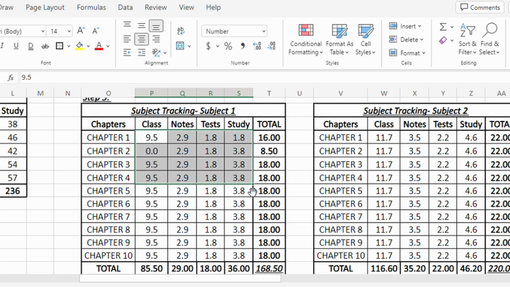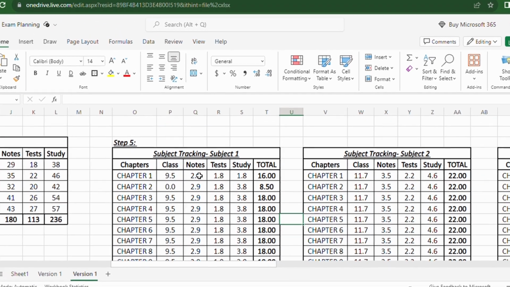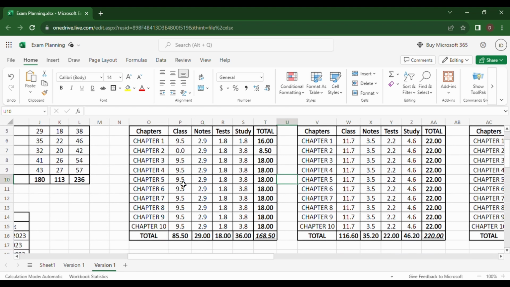And based on this total number of hours remaining, step 6 is going to get affected, because only on the basis of step 5, step 6 is going to be effective. So make sure you do this properly.